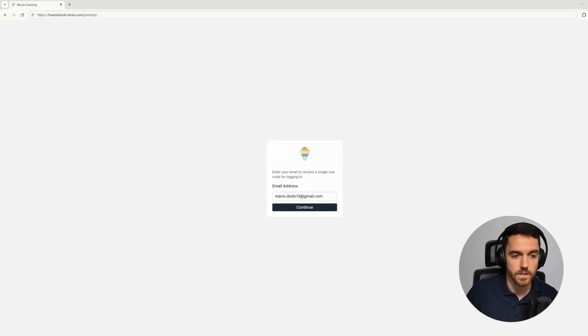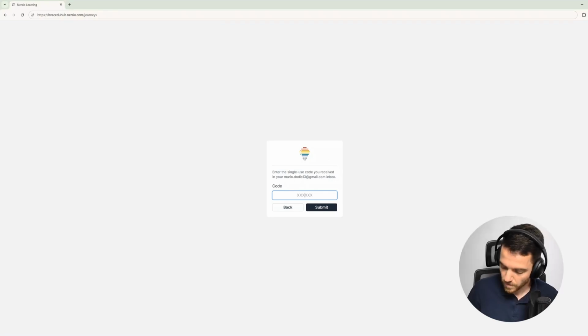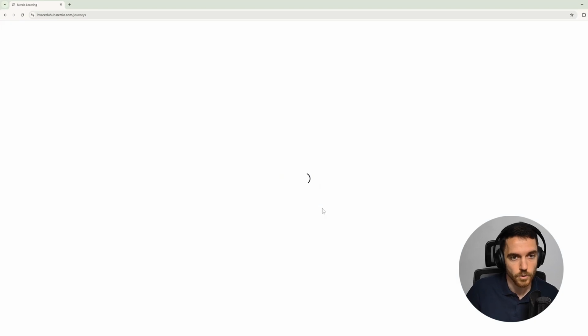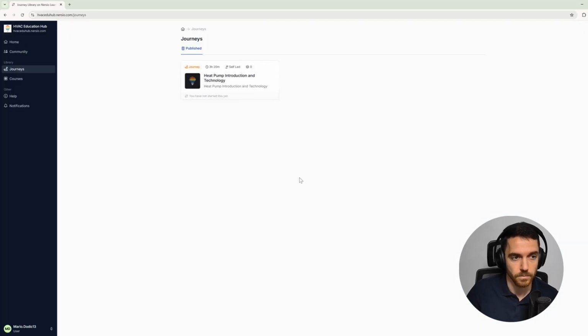First, you need to enter your email and click continue. After you click that, you need to enter the single-use code you received in your email inbox. If you don't receive the link, check your spam folder. Click submit, and then you are inside of the platform.